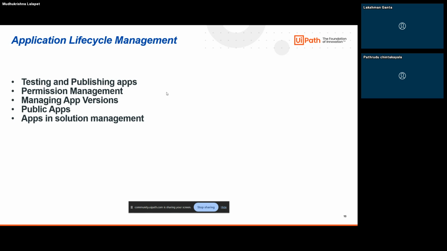And next, permission management. Once you deploy your app, here we have two levels of permissions. The first one is folder level, and the second one is app level. If you create roles at folder level, you can assign those roles to users, and they'll have access to all the apps under the folder. And if you want to specifically restrict within an app, then you can use app level. You can create app level roles, and then you can restrict the app to limited users.